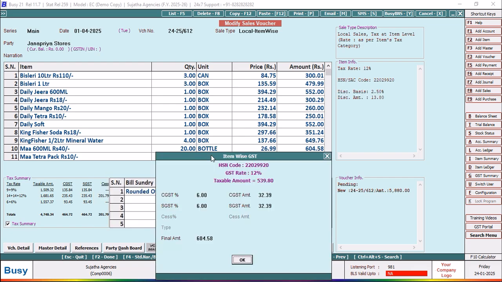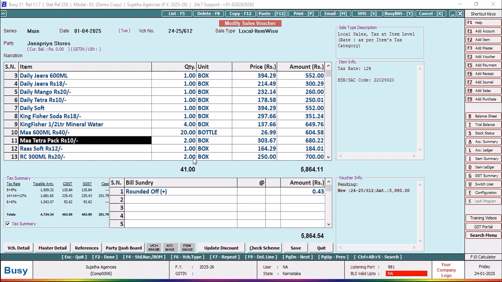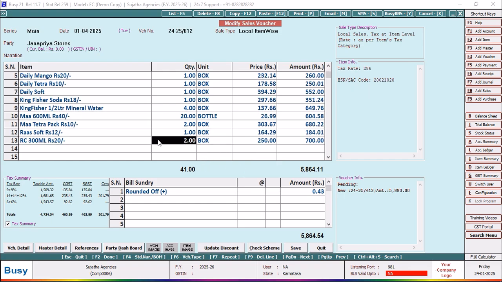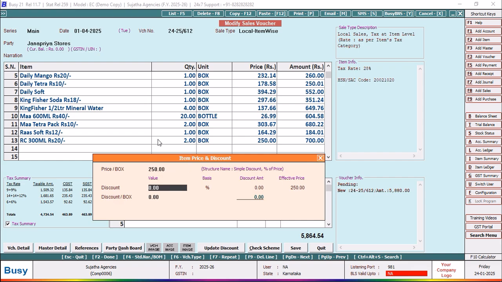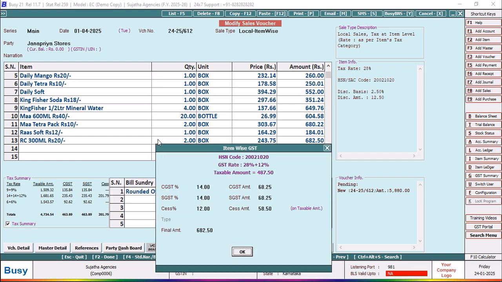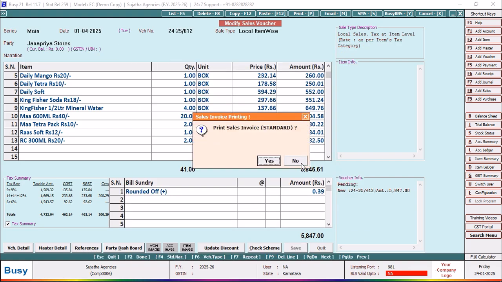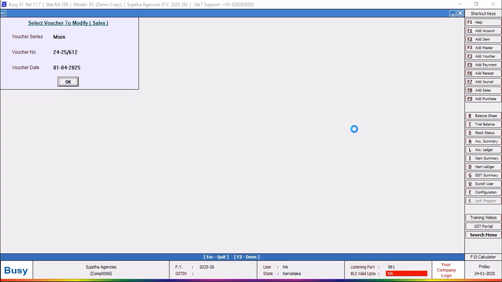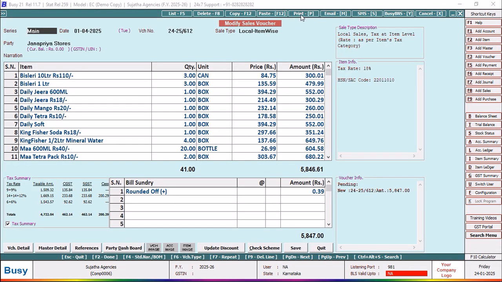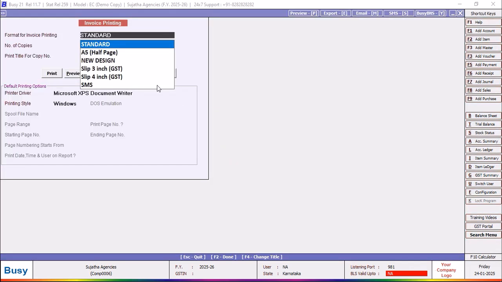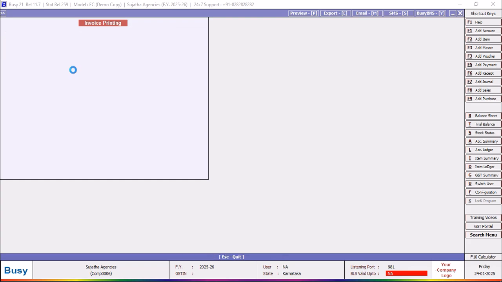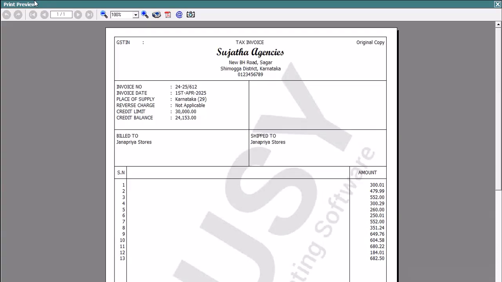See here I want to add a discount of 2.5% for some items. It may not be that are like this, anything in random. Okay, now I am going to save this invoice. Now let us check print preview.